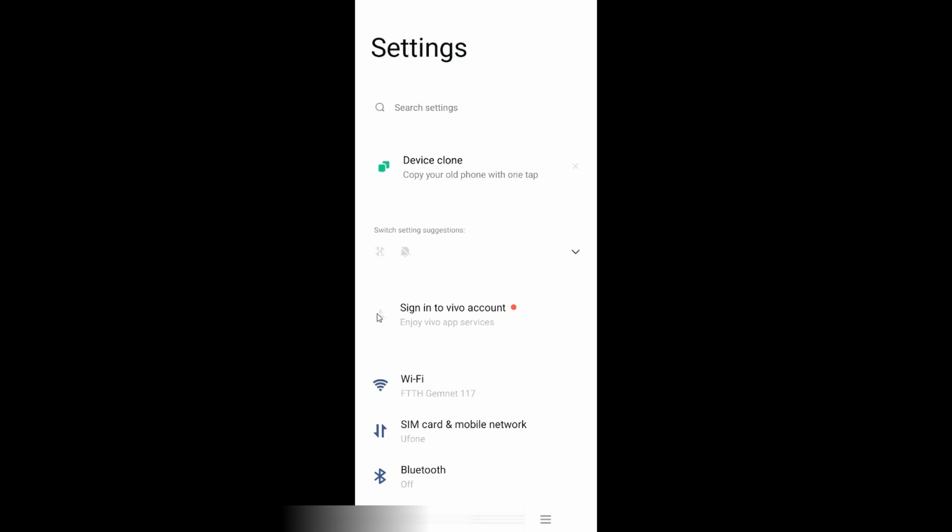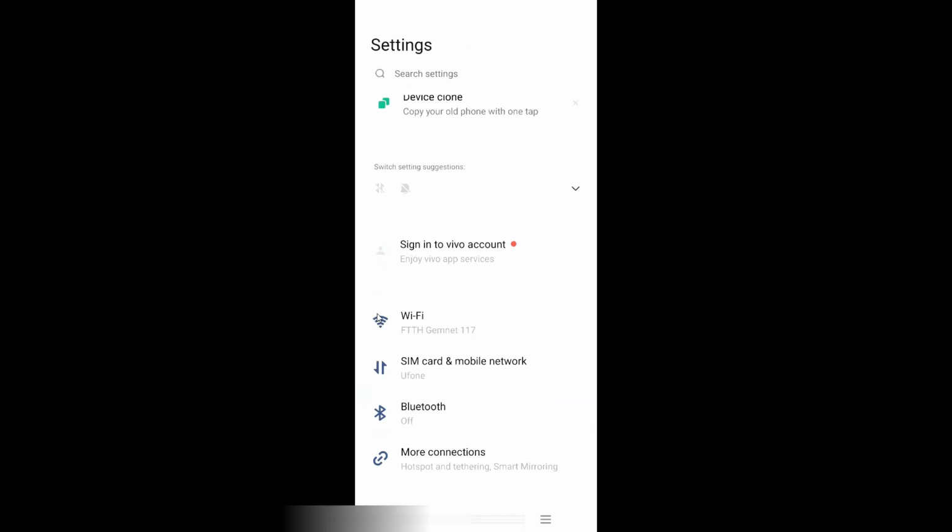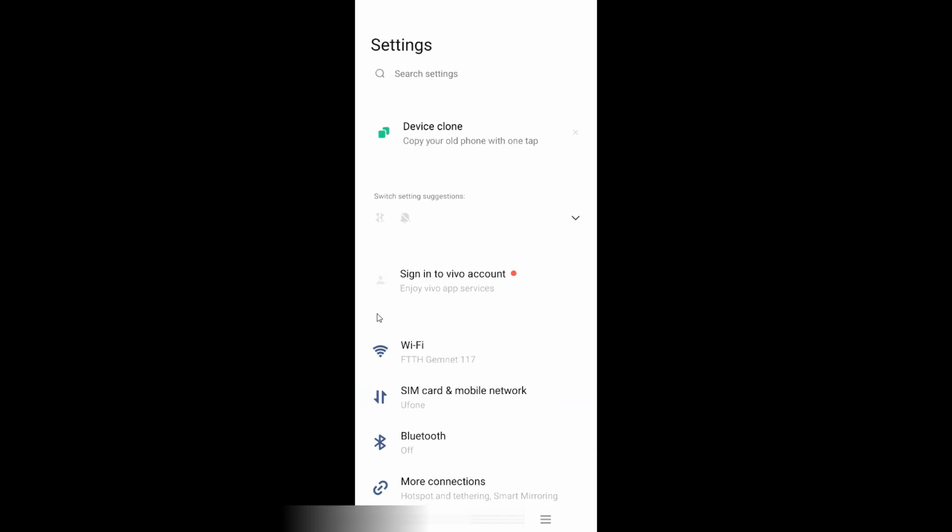To stop mirroring, simply tap the Smart View or Cast button again on your phone and disconnect. And that's it. Now you can easily mirror your Android screen to your laptop without any cables.